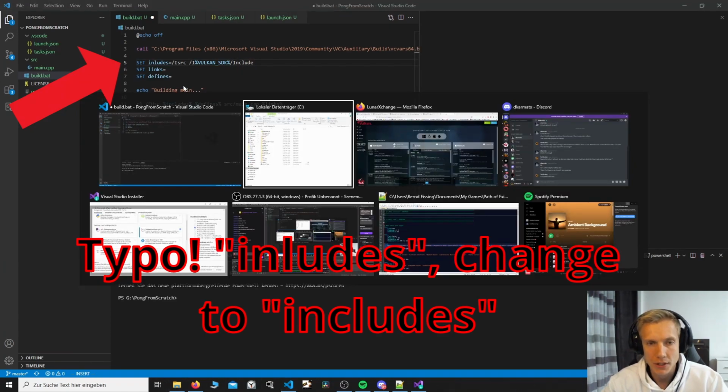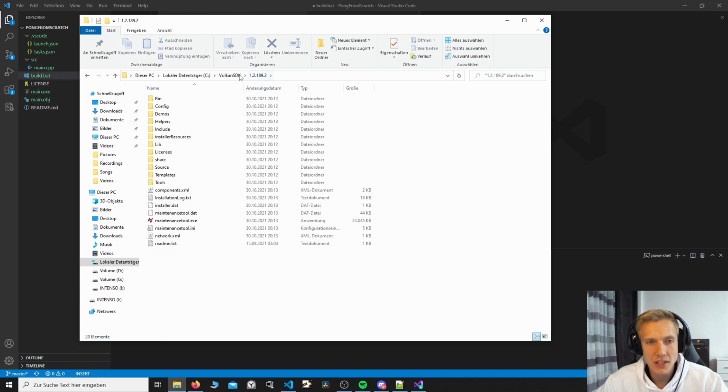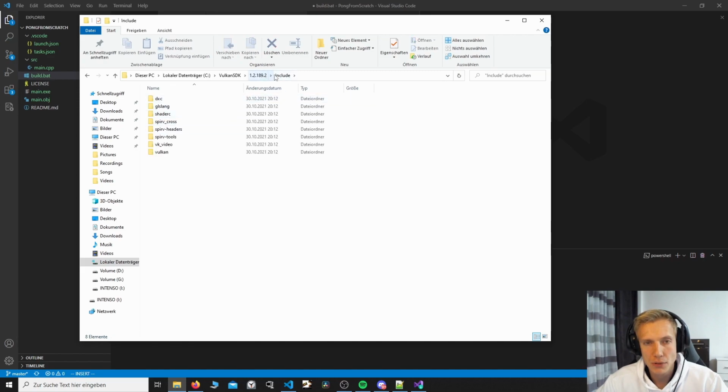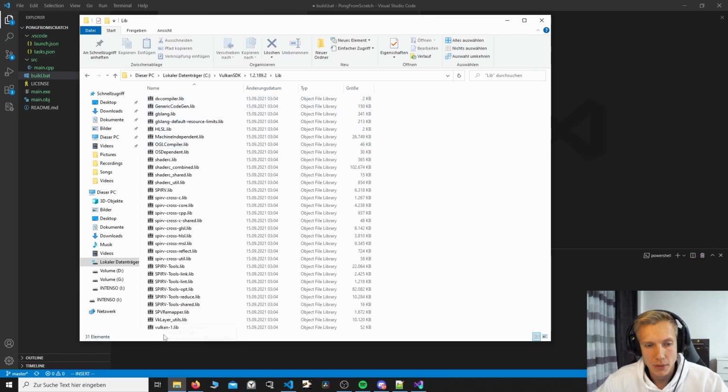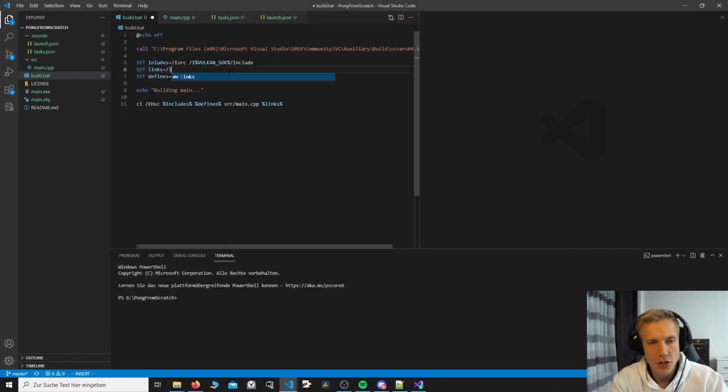Let me show you what that is. Under C in Vulkan, the VULKAN_SDK environment variable points to this folder, but we need to include the source code, which is under include. So we have to do the /include. Next thing we need is the lib from Vulkan, which is under lib. And what we want to link against is the vulkan-1.lib file. And we can do that by specifying -link.